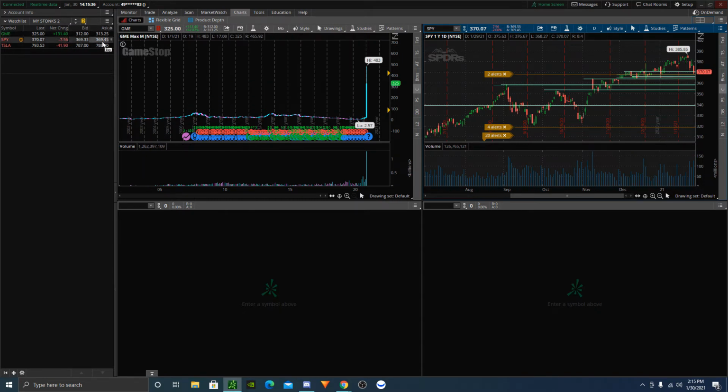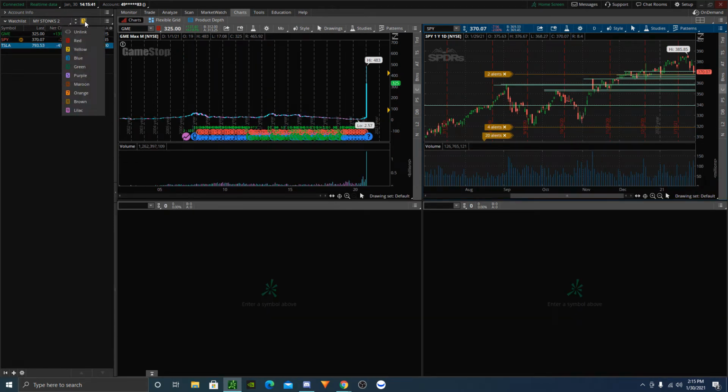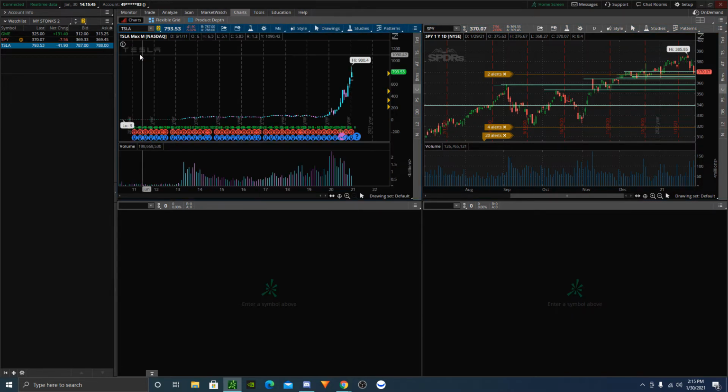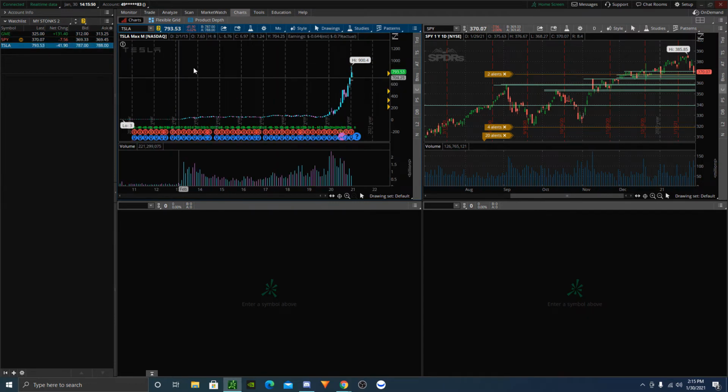And if you want to be able to click what the watch list is, what you need to do is link your watch list. So right now this is linked to yellow. When we click on the watch list, we link it to yellow. Now we can just click through our watch list, and it'll populate right here.